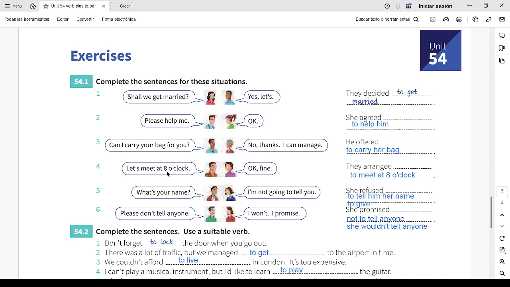The next one. Let's meet at 8 o'clock. Okay, fine. So both of them arrange to meet at 8 o'clock. They arranged to meet at 8 o'clock.